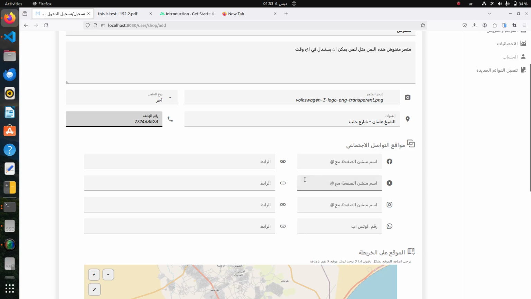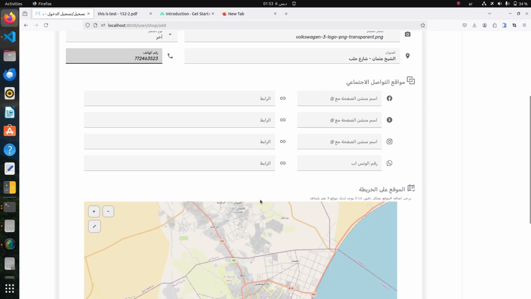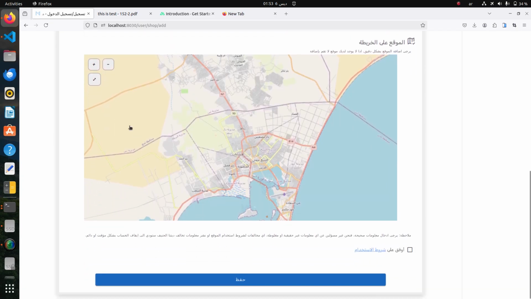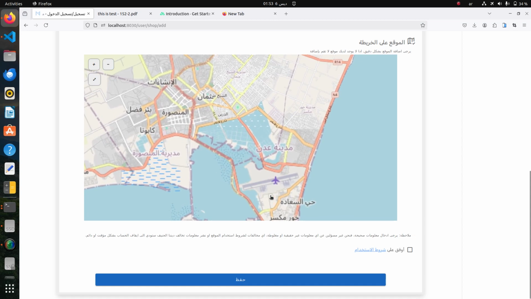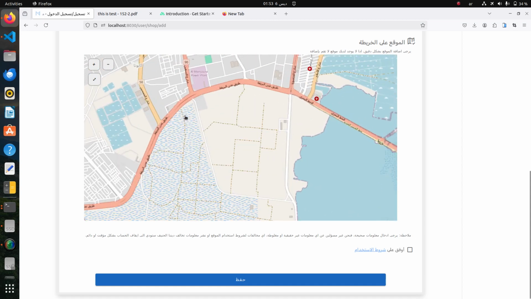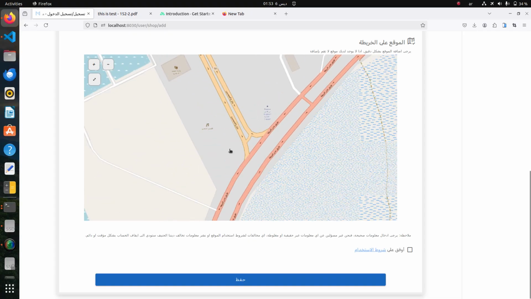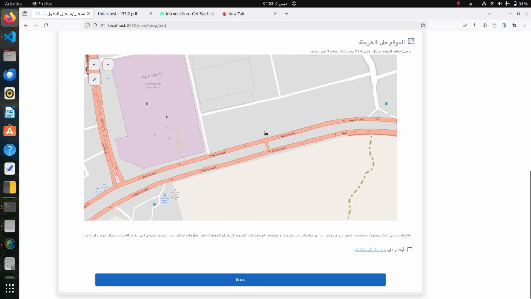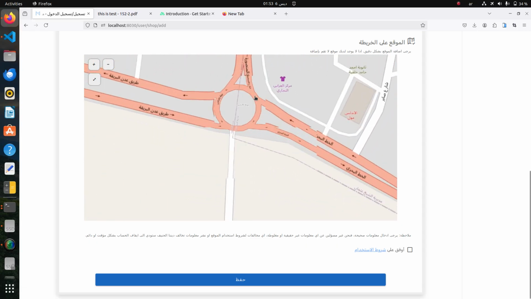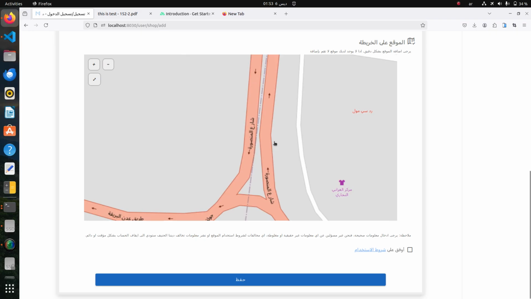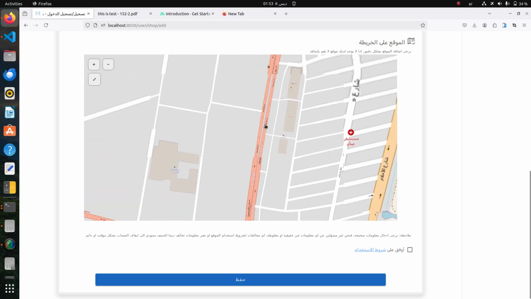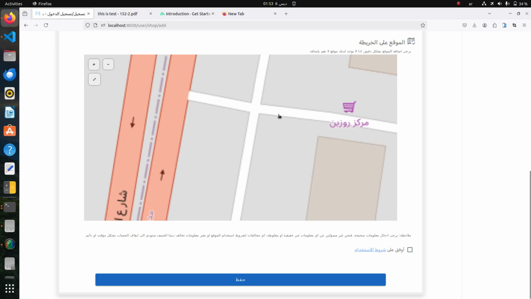Here, if we have a page on social media, you can put it, but I don't put anything now. And here we can find our location on the map, so we can put it now in any place. So as here for test, maybe for test is okay, here we can put it. So this is our application.